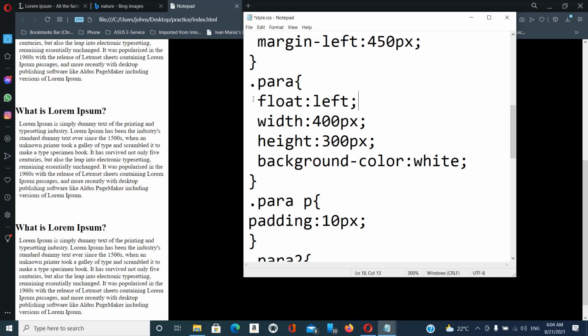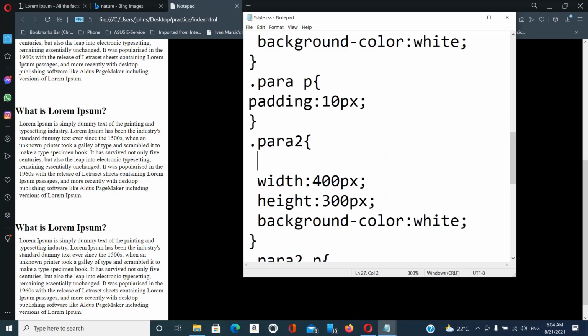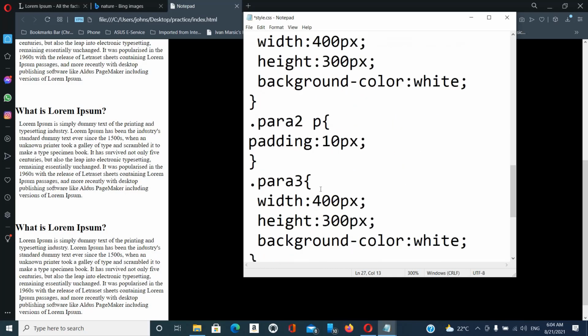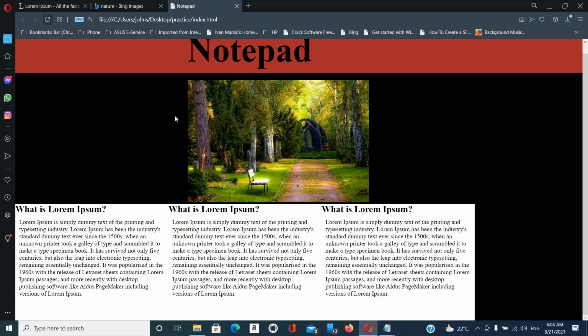So I copy this and I place it to the rest of the divs, and then place another one here, and then save it. So this is actually what I want to have.